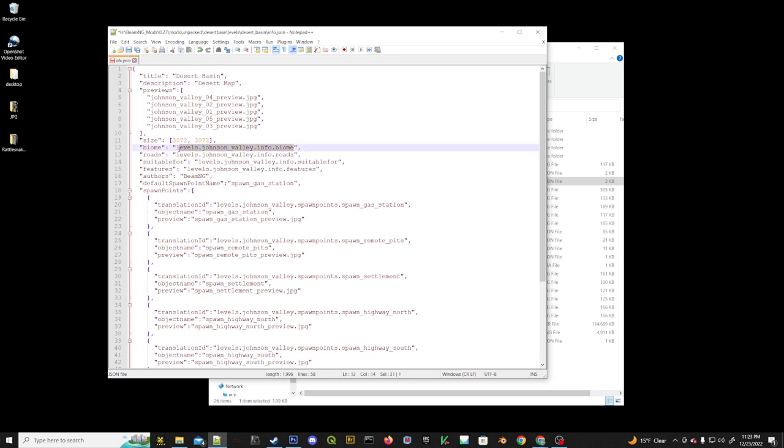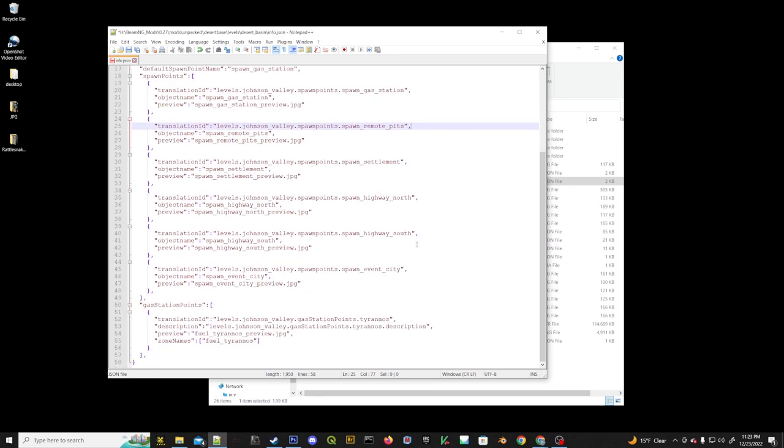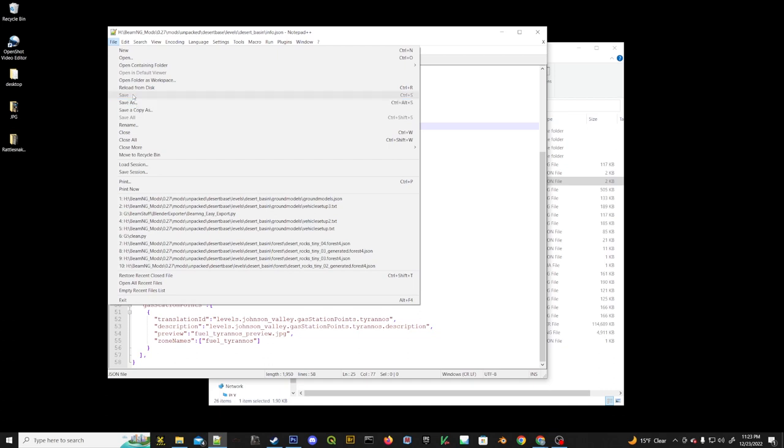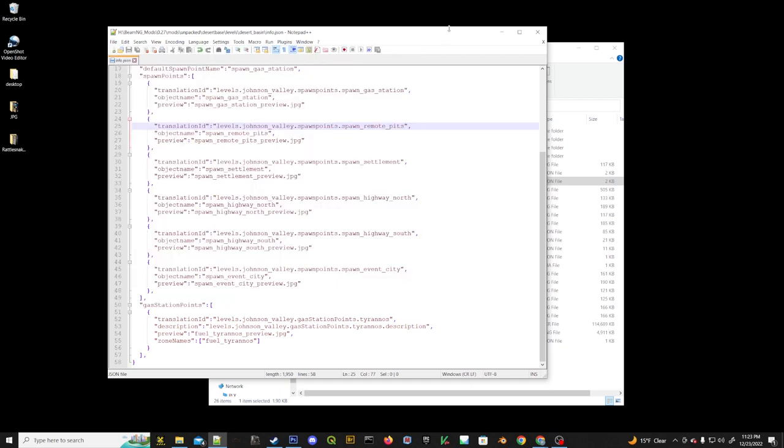Biome, I'm just going to call this desert. Roads, off-road. Change the author. And that should be all we need to do to this file for now. So I'm going to save this by doing Control S, or you can just go File, Save. But I like to use the keyboard shortcuts as much as possible here.